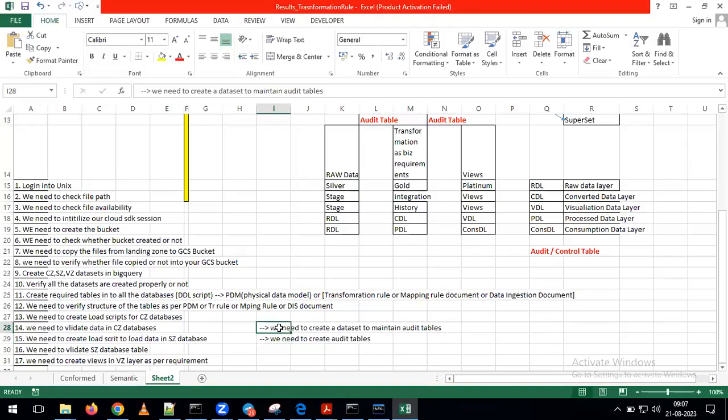Okay. Now, first step is nothing but we need to create the data set to maintain the audit table. Second step, we need to create the audit table. After that, entry into prepare load script to load data into audit tables. So what I'm telling here, prepare the load script to load the data into the audit table after the CZ load. Just for understanding here, I'm going to say for CZ table 1.